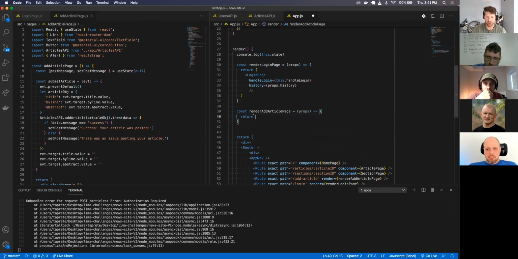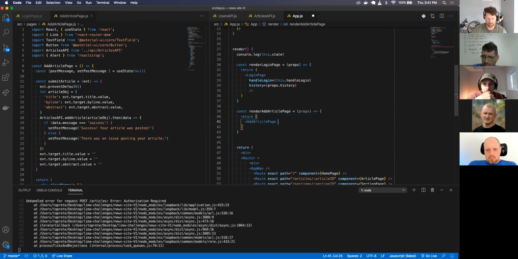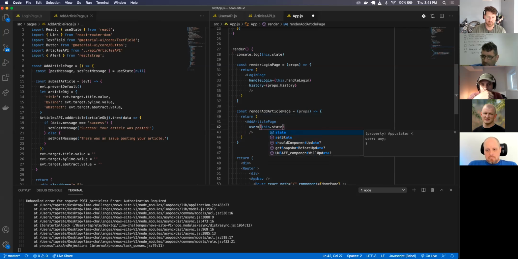And then just return the add article page with user equals this.state.user.